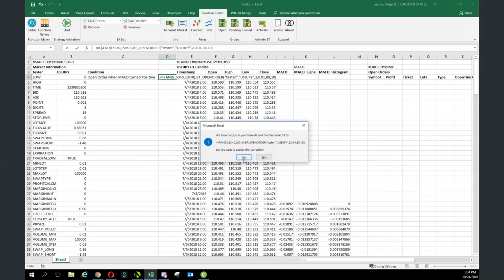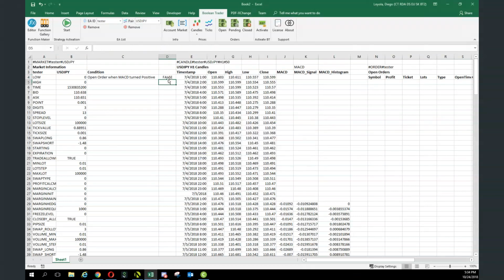Okay, you see, the nice thing about Excel and all that, I probably missed one closing parenthesis, so I can accept the correction. One thing also to remember is that if it's true, you open an order. If it's false, then you want to say wait, just to show on the screen. Basically, it's waiting to open an order. Okay. So now we have an open condition.